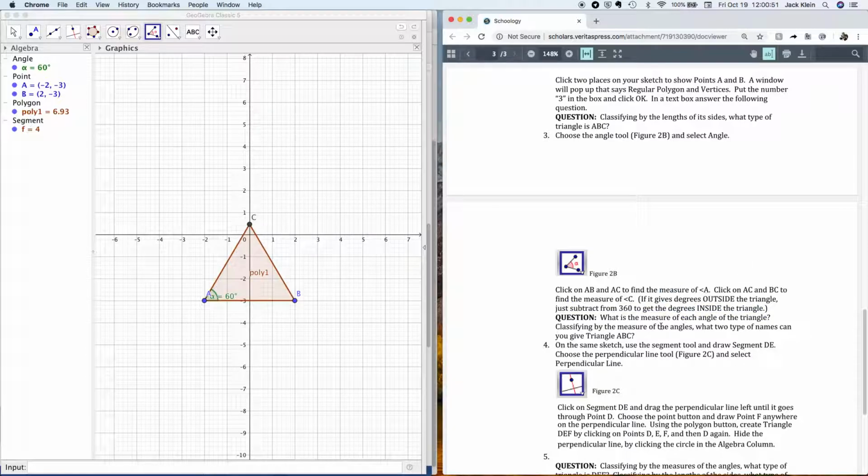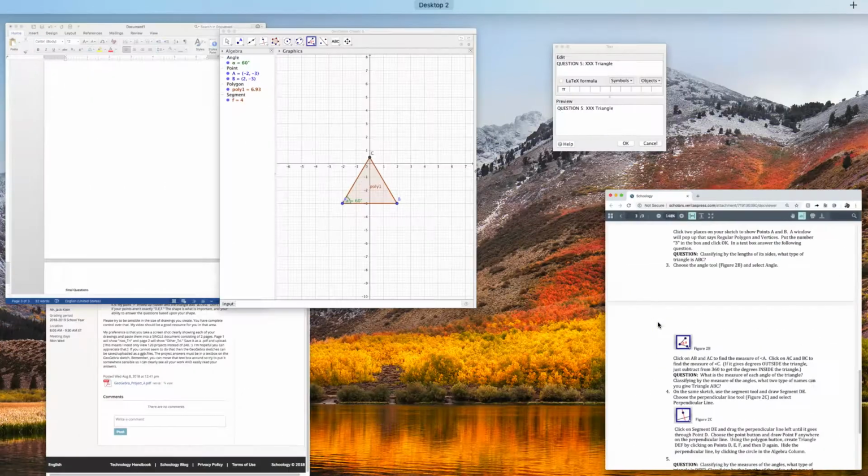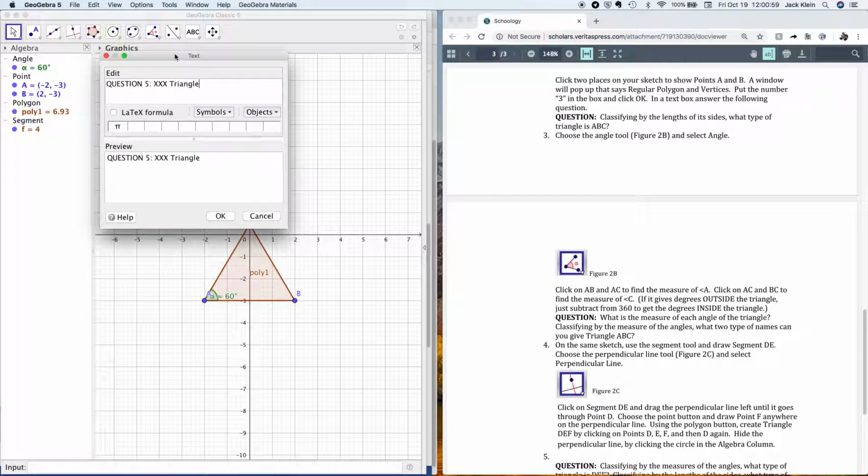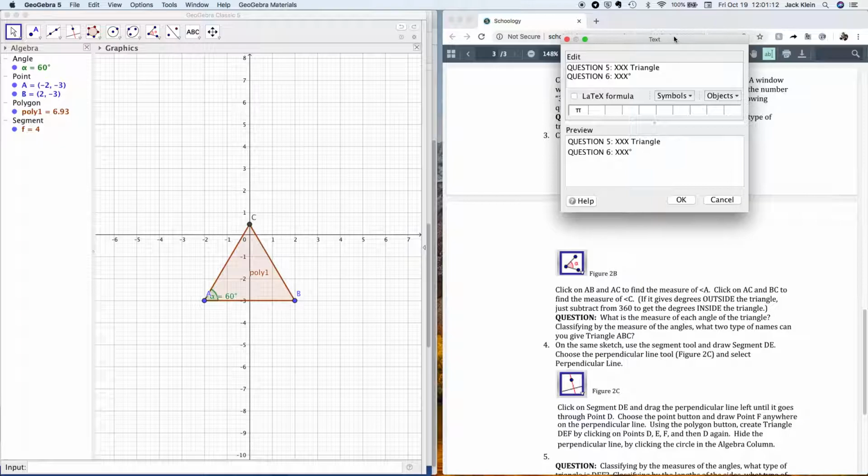All right, now we're up to another question. What is the measure of each angle of the triangle? Well, you should be able to figure that out, right? What is the measure of each angle of the triangle? That is our question 6. Question 6. And you're going to put some number of degrees. All right? Once you've done that, it says classifying by the measure.